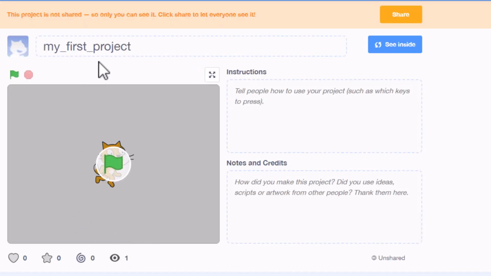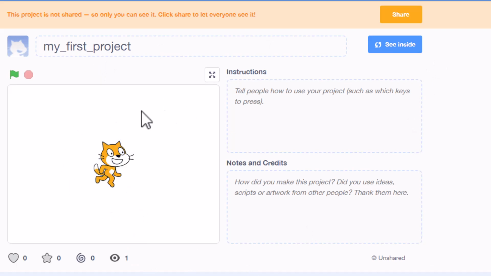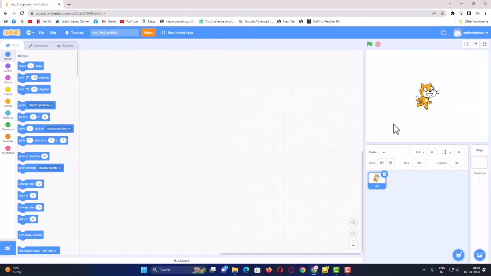If I click on this, this is how your project will look. Right now if I click on this flag button, nothing is happening, okay? So we have to make this perform some action. For this I will click on Code inside, and now we are going to build our program. We are going to make our cat perform some actions depending upon our interaction with the cat. So right now the cat is standing still.